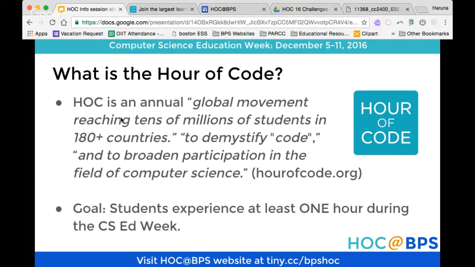So, what is the Hour of Code? Hour of Code is an annual global movement to introduce the concept of computer science and to just raise awareness for computer science. And the goal is to have all the students experience at least 1 hour of coding or computer science or programming activities during the Computer Science Education Week, which this year is December 5 through 11. And it's an awareness event. It is not intended to make anybody into a computer science expert in an hour, but it's more to have fun and let students know what computer science is and why it's important.